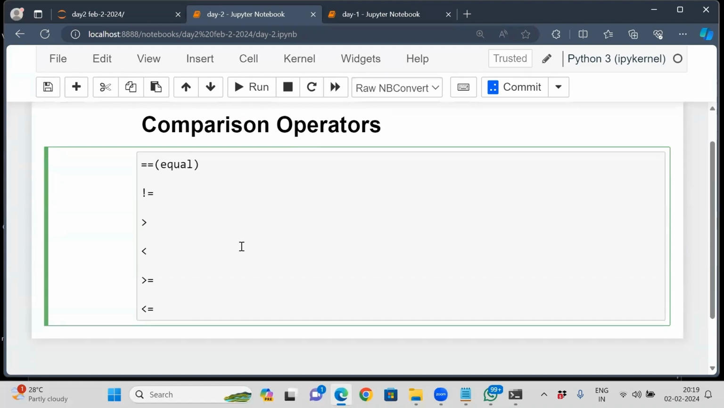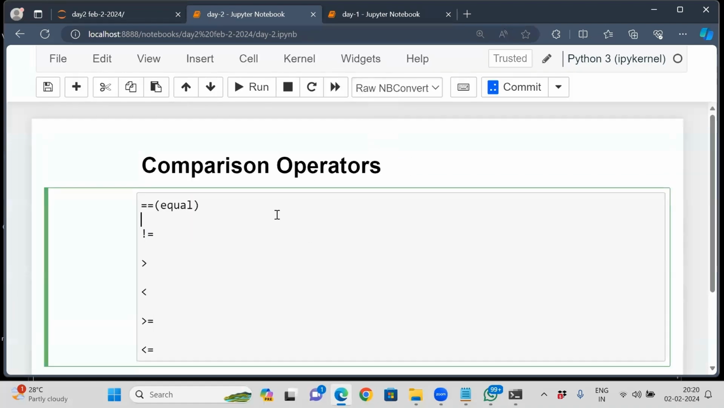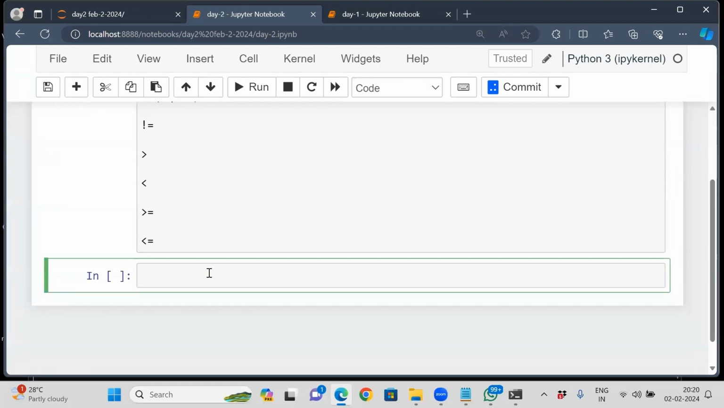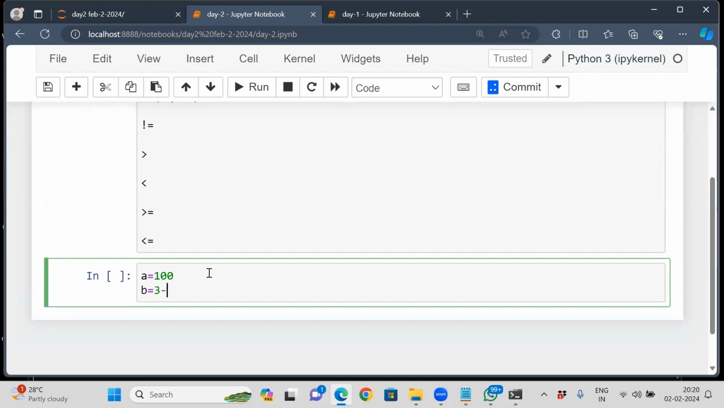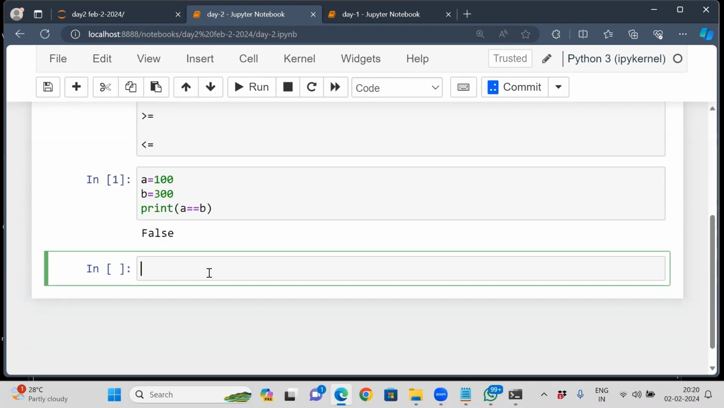These are the different operators we have, and you'll call them comparison operators. If you want, I'll give you some examples here. Say A is equal to 100 and B is equal to 300. Now I'll write A equal to B. What will this give? Is it true? It's not true, right? A is 100, B is 300.